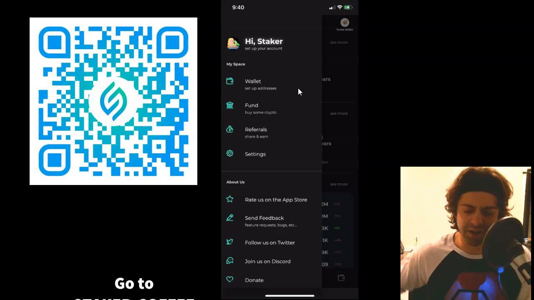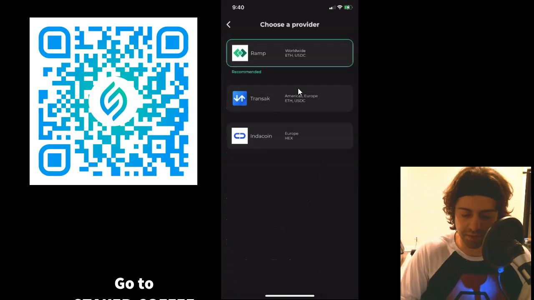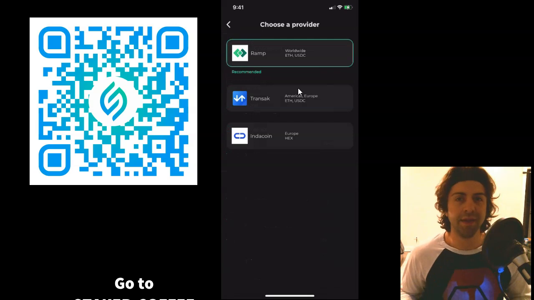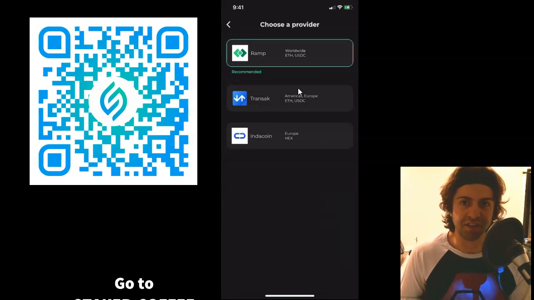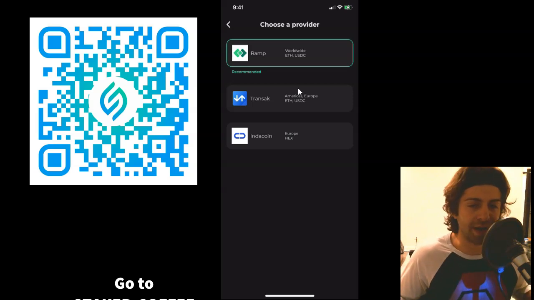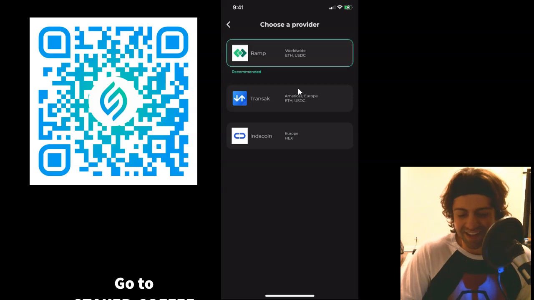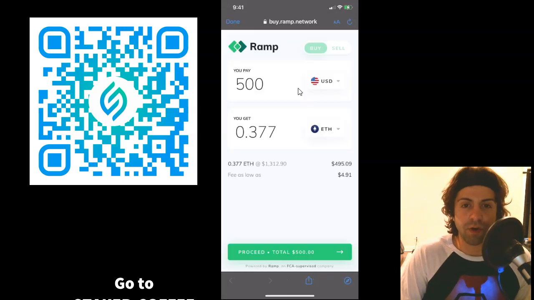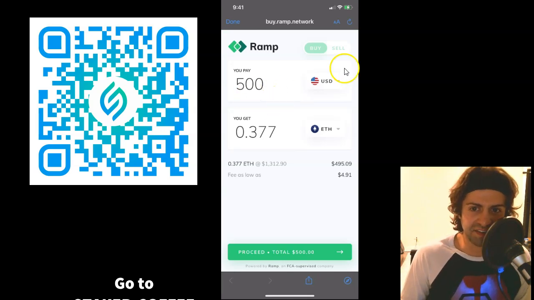Well, staker.app actually has some funding mechanisms. If you click the fund button in the menu there, you now have 3 different provider options with which to exchange actual US dollars or pounds, whatever government currency is in your jurisdiction. You can convert that directly into crypto, all using these integrated payment partners. It's amazing, guys. So Ramp is the most common one. It's worldwide, and you can exchange US dollars to either ETH or USDC. And this one seems like it's got pretty low fees, right?